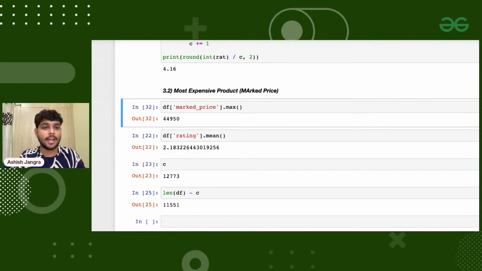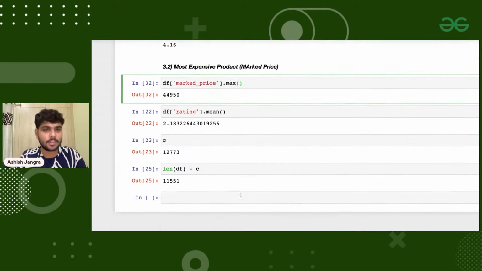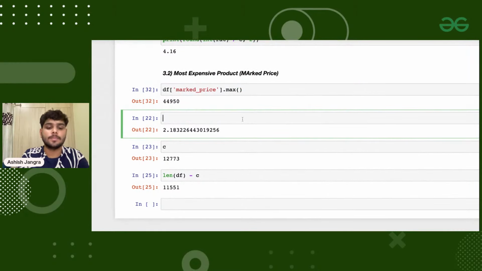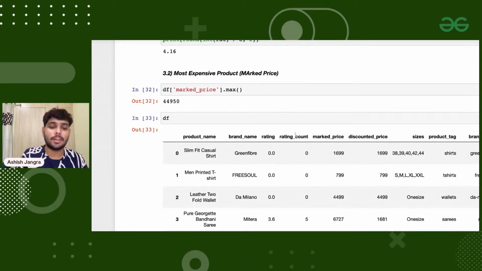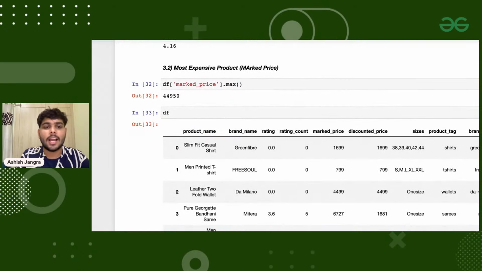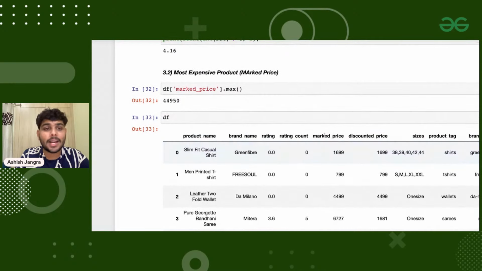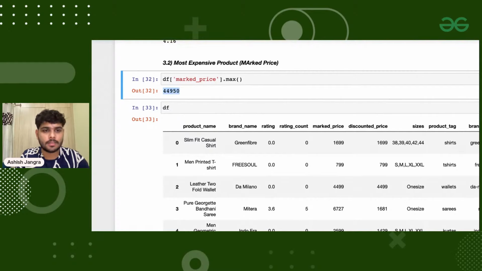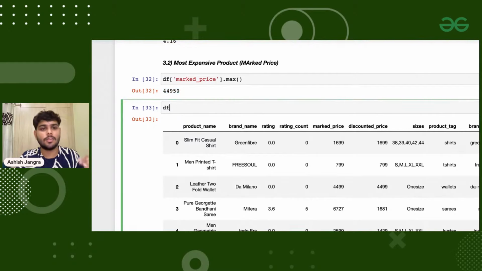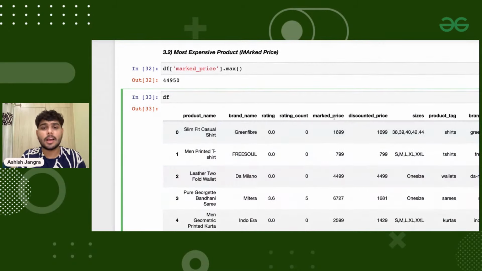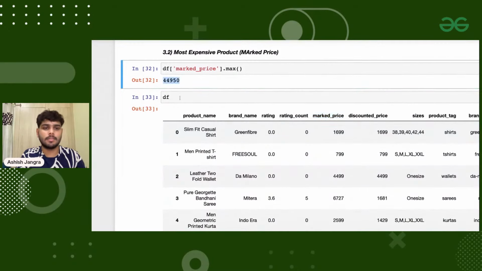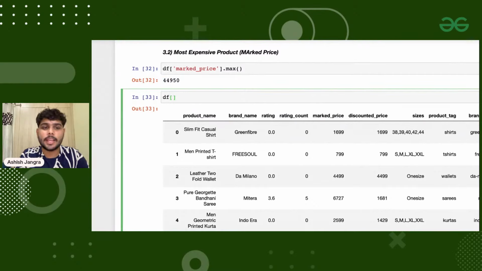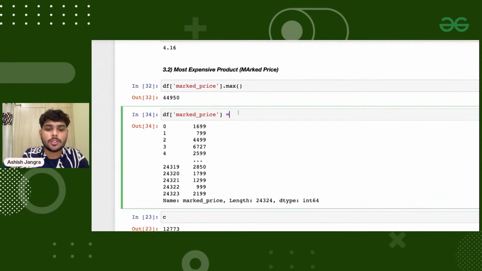Okay. So to do that, I'm taking the same data set, and I'll go to the original data frame now. From here, I want to take the row where marked price is equal to 44,950. Simple. It's the same as SQL: select star from rows where marked price is equal to this one. Very simple. So I'm going to take marked price, and I'm going to write equals to the exact price I'm talking about.